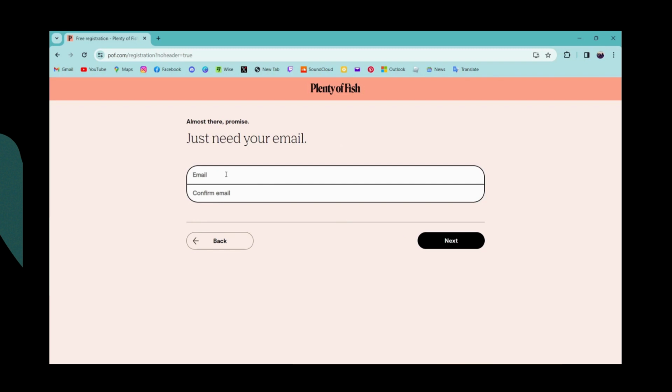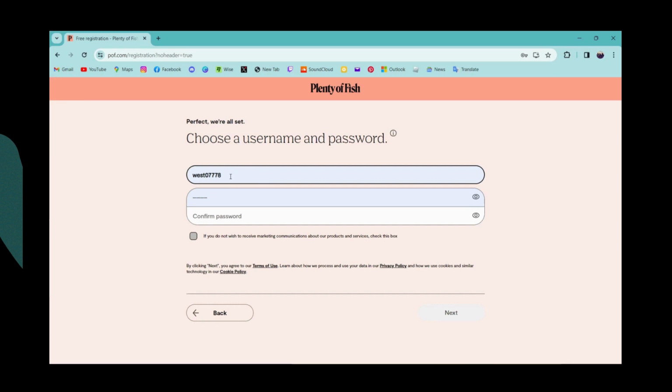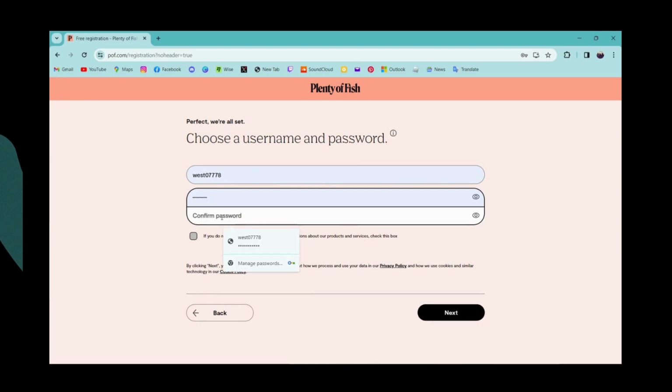This is the second last step. You need to enter your email, and then again you need to enter your email to confirm it, and once you enter your email address you can click on next, and after that you need to enter your username, and after entering your username you need to confirm your password. First enter your password in this blank, and then again enter your password to confirm it.